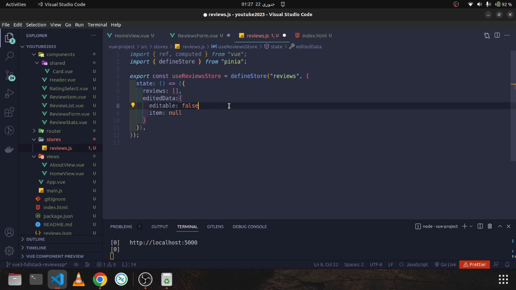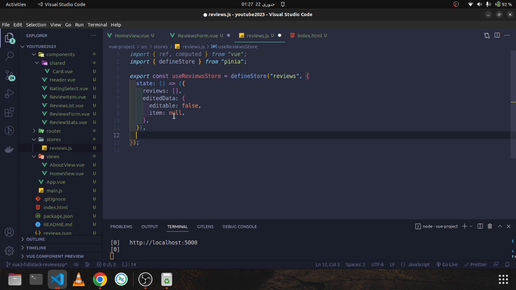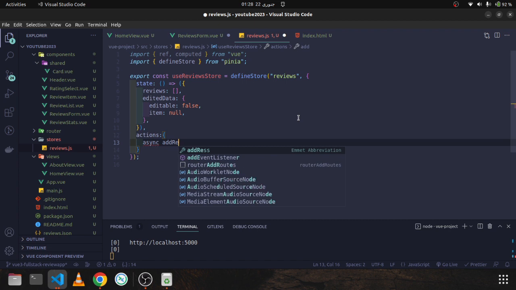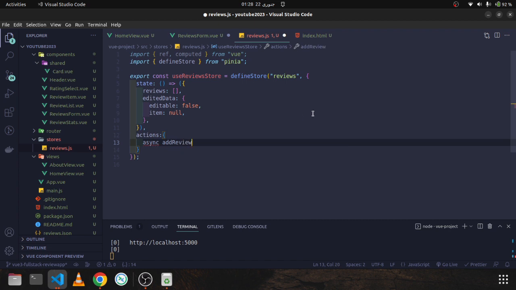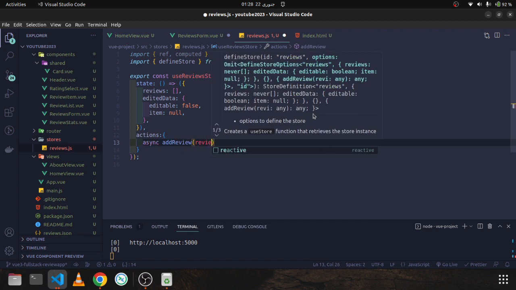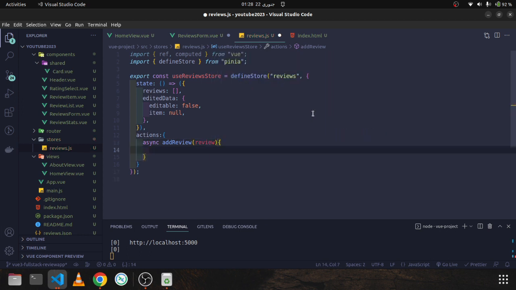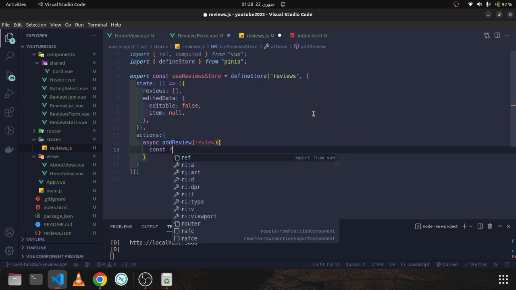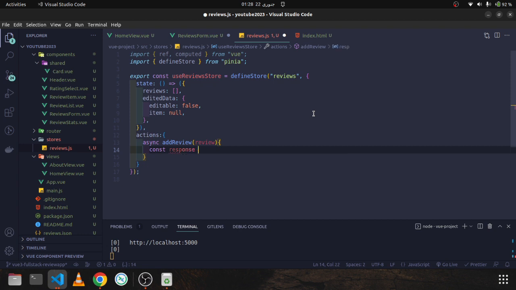Oh, here, yes. So the main thing we have to add is the review, add review. So let's create the action for that. I should say actions, and the method name should be async, and it should be add review. We will receive the review, and then const response, I should say await fetch.